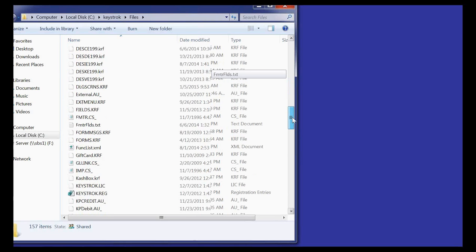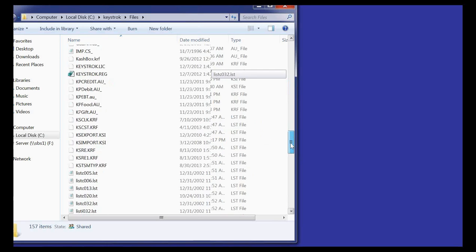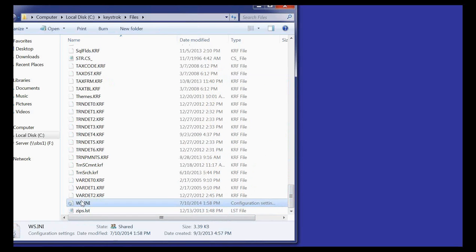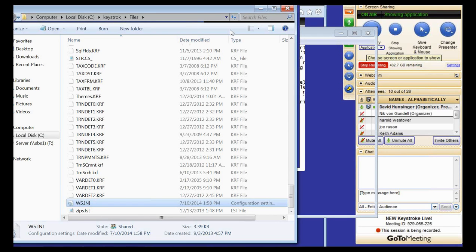There are some other things in the files directory. The most important, and I'm whipping by everything, is at the bottom here, this ws.ini file, and this is a sample ini file that's got just about everything you could do with an ini file in it. If I open it up, and now I just have to get it shared, hopefully, so you can see.